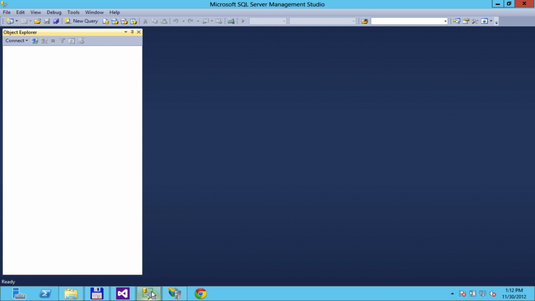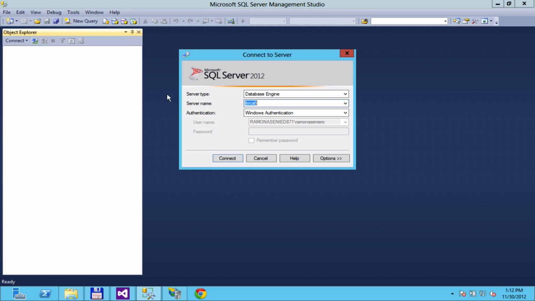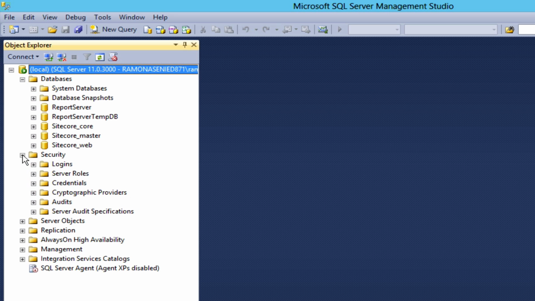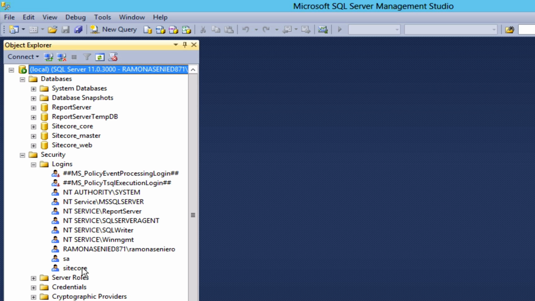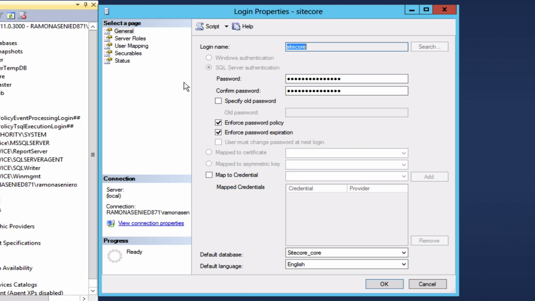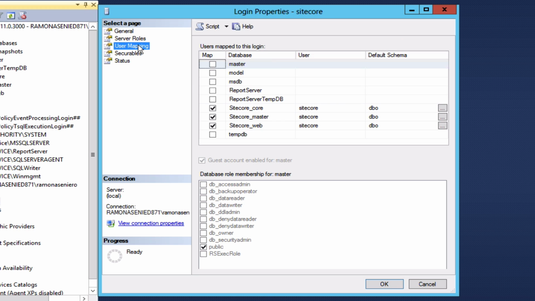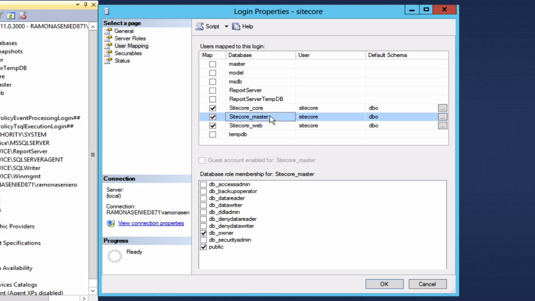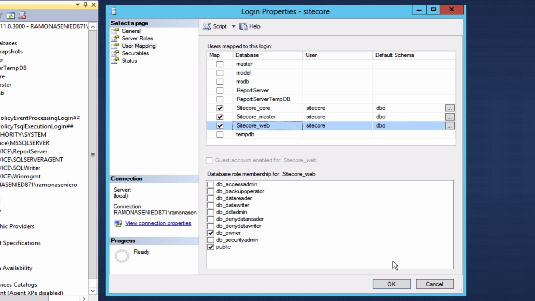So first, I'm going to open up Visual Studio. I'm going to connect to my database, and then open up the properties for the Sitecore DB user, and go to the user mapping. Make sure that it's actually the DB owner of the Sitecore database. Otherwise, we'll get a permission denied when we run the site. So in this case, I have everything set. So I'm going to click OK.